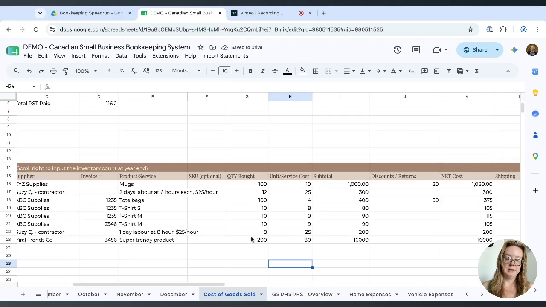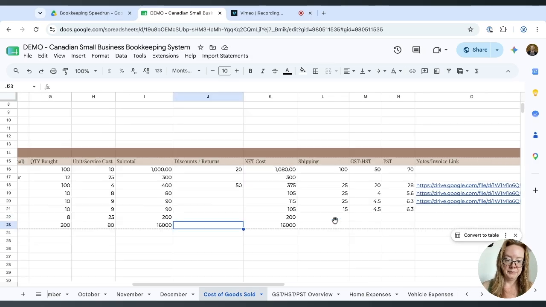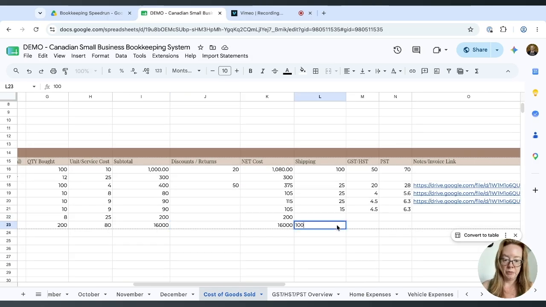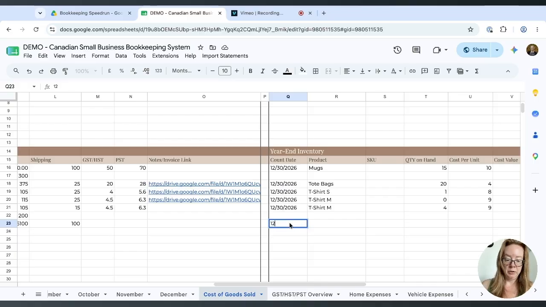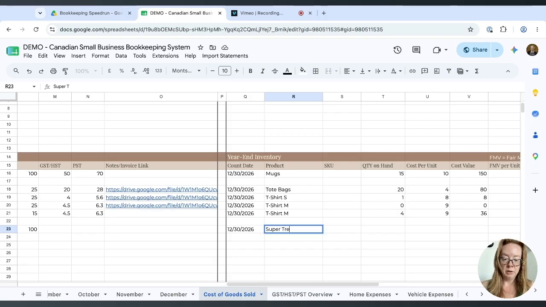Okay, so let's say you bought 200 of them for $80. You didn't get any discounts. Let's add some shipping. Let's say that was $100. And let's say you actually didn't pay sales tax on it. You purchased it from outside of Canada. So for this one, when we go to do our year-end inventory, we're going to handle it a little bit differently. So you're going to start out like normal. Still going to put what it is. If you want, you can add the SKU. Let's say you still have 50 of these left.